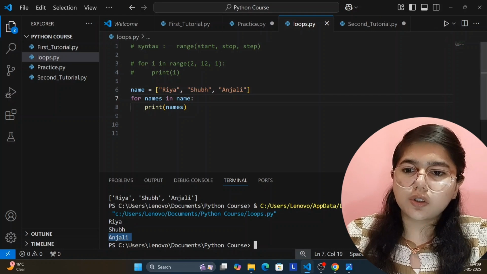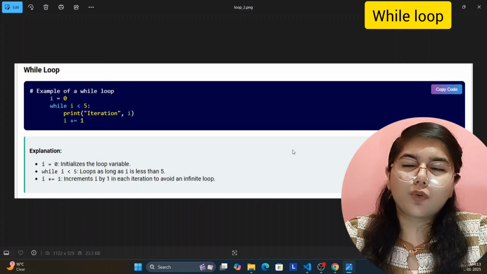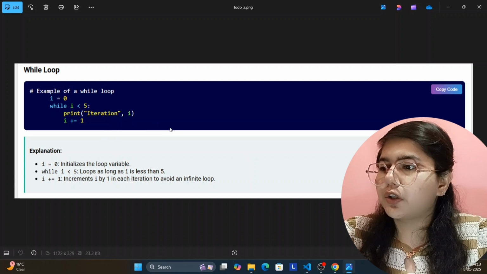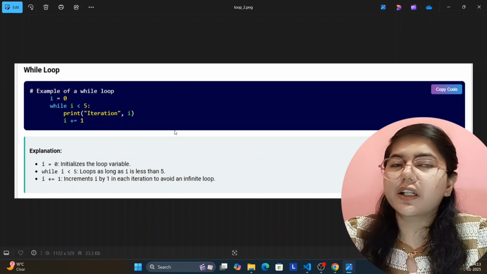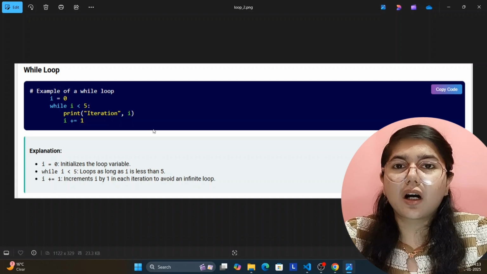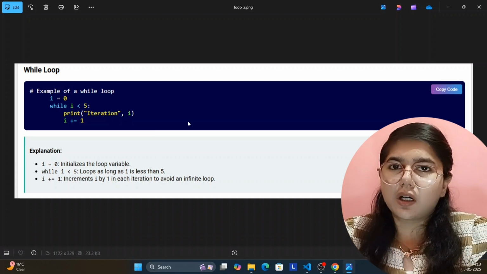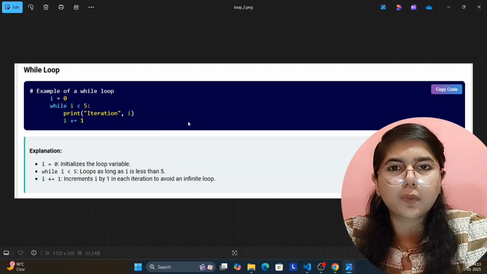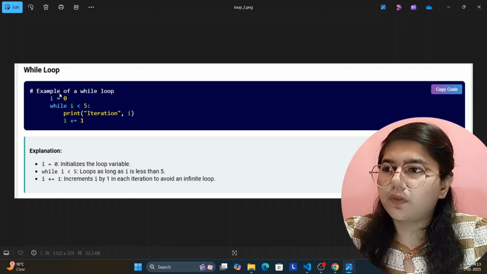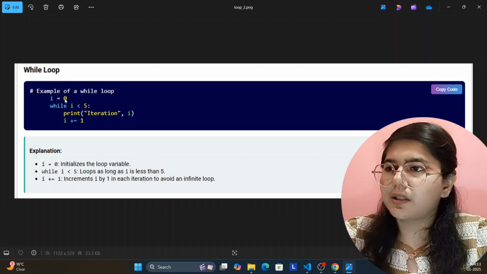I hope you understood. So now our second type of loop is the while loop. So let's see. While loop continues to run as long as the specified condition is true. Means it will run till a specified condition is met. And when that specified condition is met, it will stop. So for the while loop, we'll see syntax and example.